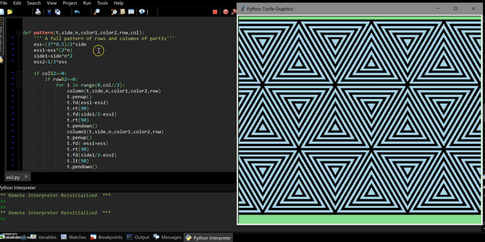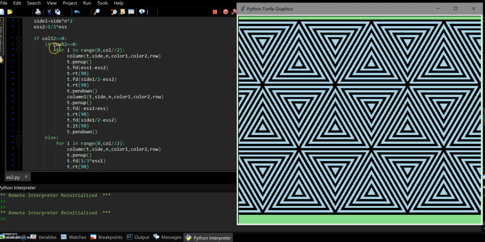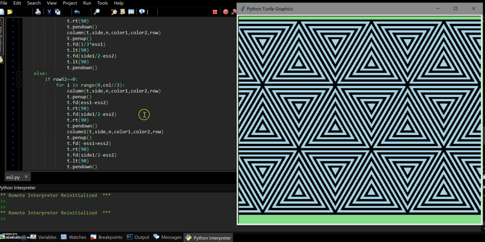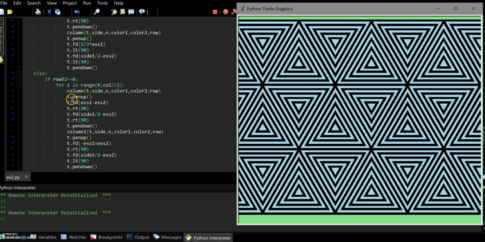So my final function, which is pattern, has 7 parameters: t, side, column 1, column 2, row, and column. And my method is kind of similar to the previous two functions. I use two if statements and a for loop to draw a couple of 2 columns per loop, and similarly, if the number of columns is an odd number, I will add one more column at the end.